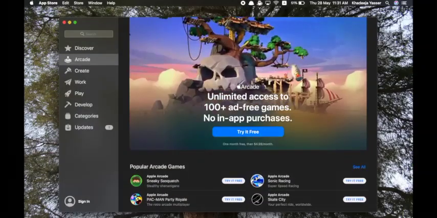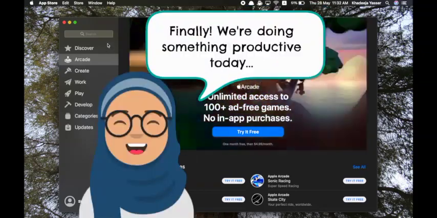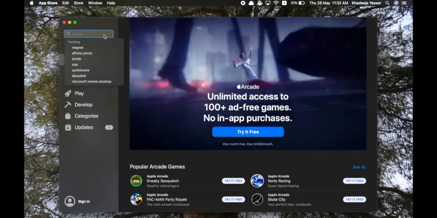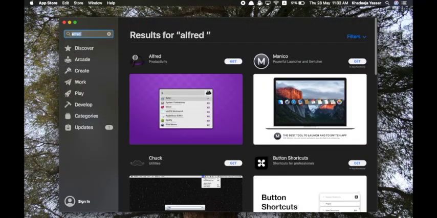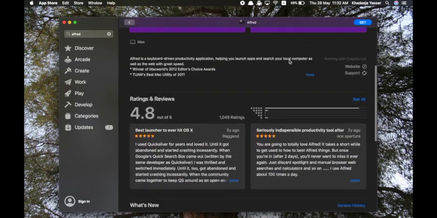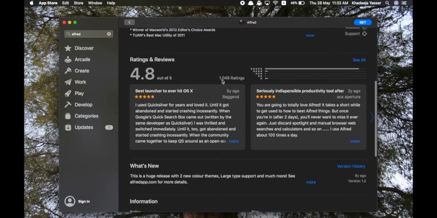In this video, I'll be showing you how to make use of a very productive app called Alfred, which will help you to use your desktop on a Mac in a more efficient way. So here it is. It has the logo of a hat and a magnifying glass. You can just go ahead and download the app. As you can see, the ratings are high. It's quite a good app.